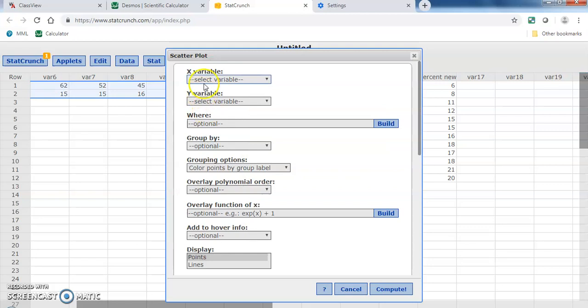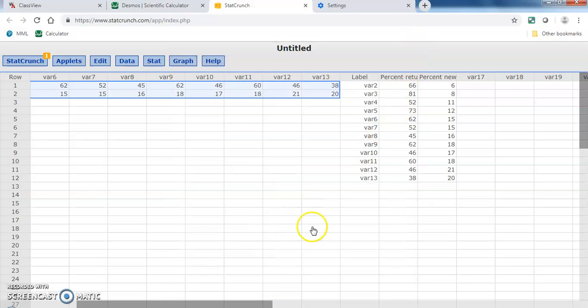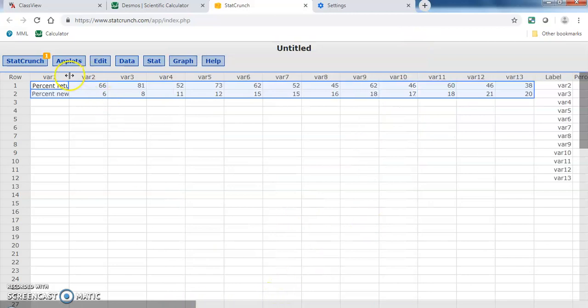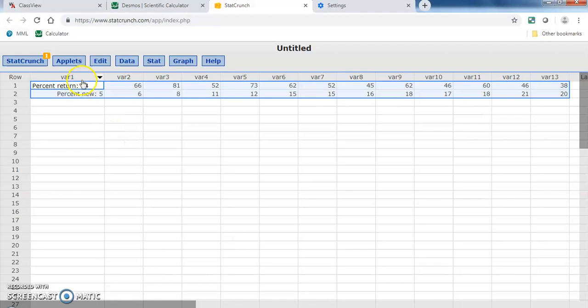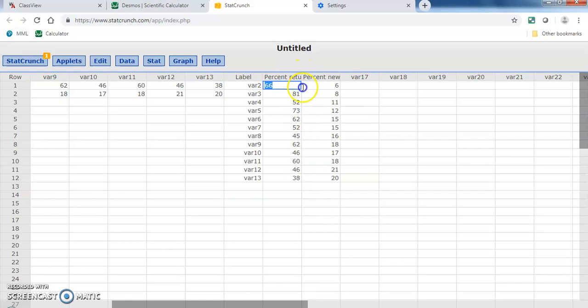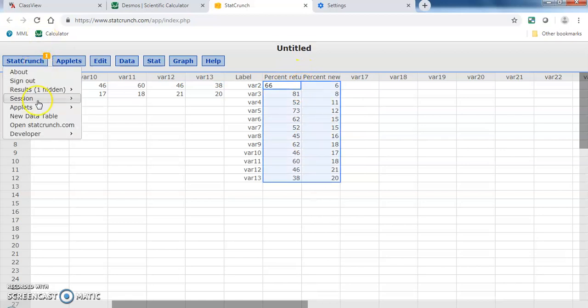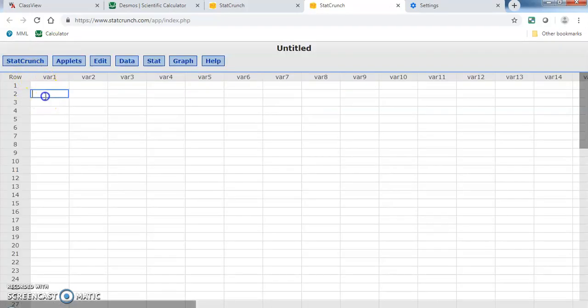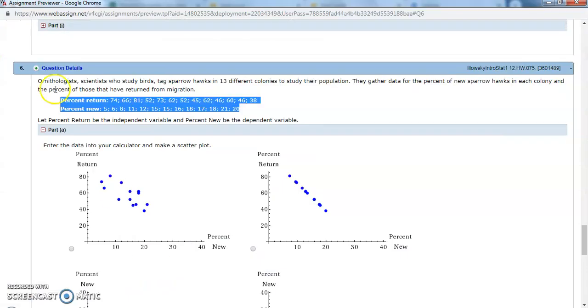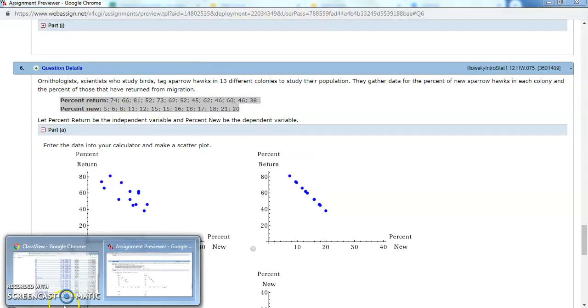Graph, scatter plot. We're going to do percent return. So actually it's missing some data. So 74 and 5 should be part of the data. So I'm going to copy this into a new data table. Control C copies it, new data table, paste it, but I'm going to put 74 on top of it, and then 5. And you should double check to make sure that everything is listed. But it looks like it is.